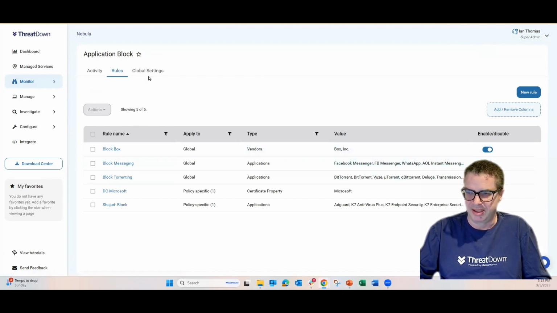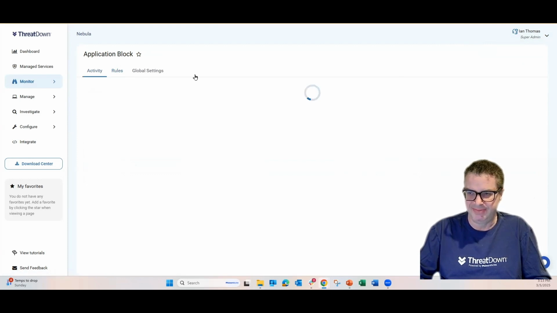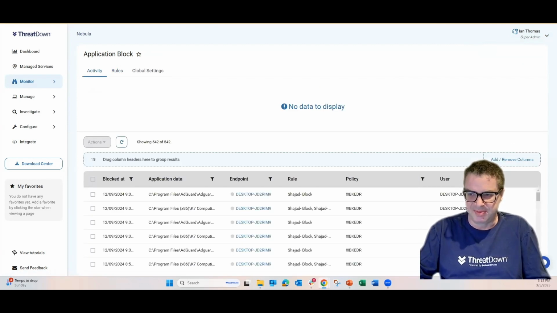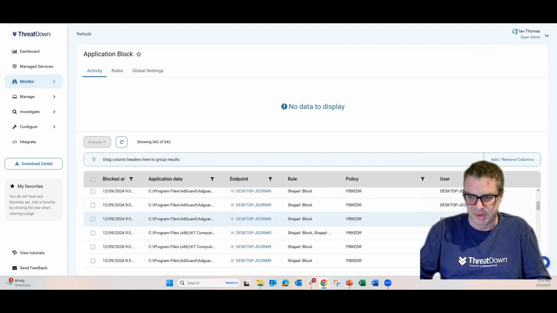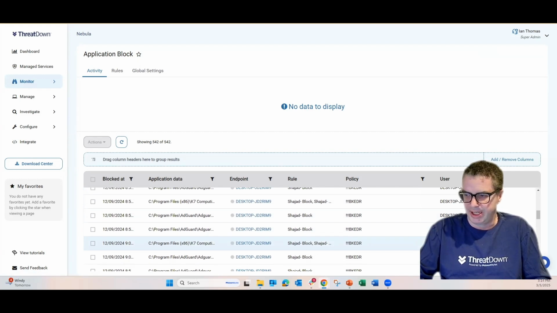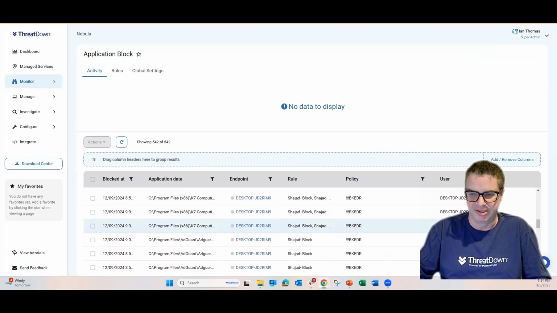So the final tab is the Activities tab. Think of it as a live feed of all of the rule blocks that have been executed across all of your endpoints. You can go through and have a look at what time and date the block happened, what the block was for, what the endpoint was, which rule was invoked, et cetera. And you can scroll through this data and do any sort of research that you want to do.